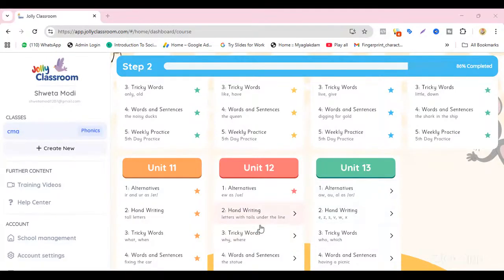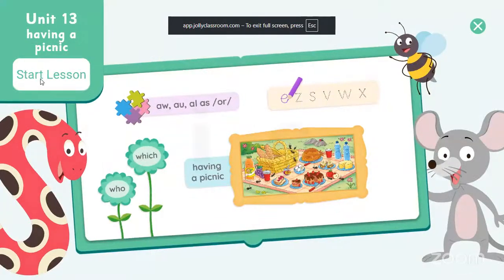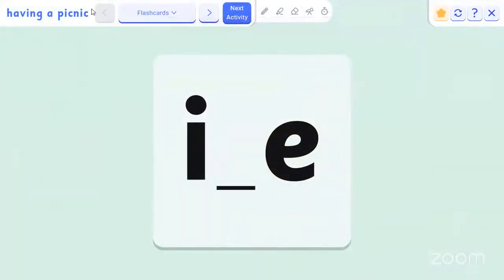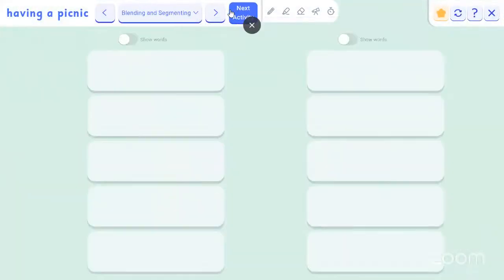Now, in all of these, you can see that we have only done the alternative part, but there is a handwriting part also, then there are tricky words also, then there are words and sentences also. Okay. So you can have many activities for these as well.